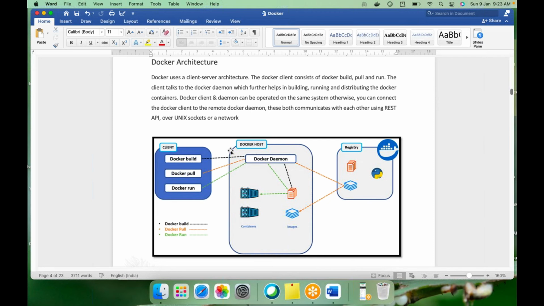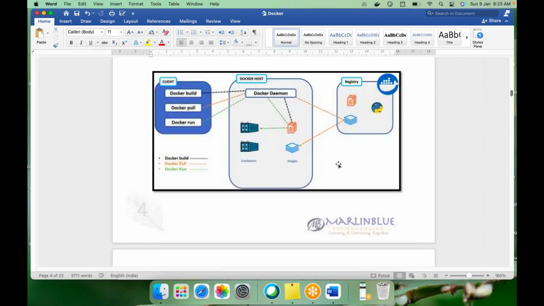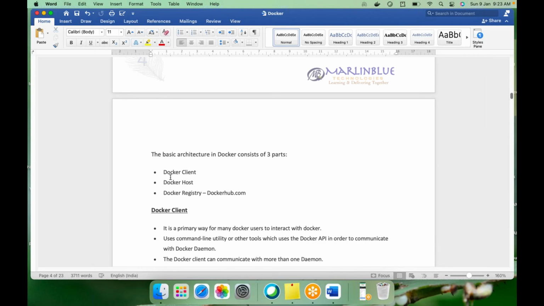So let's go further between the client and the Docker host. It contains the Docker client, Docker host, and Docker registry. It is called dockerhub.com. It's a cloud-based registry provided by Docker.